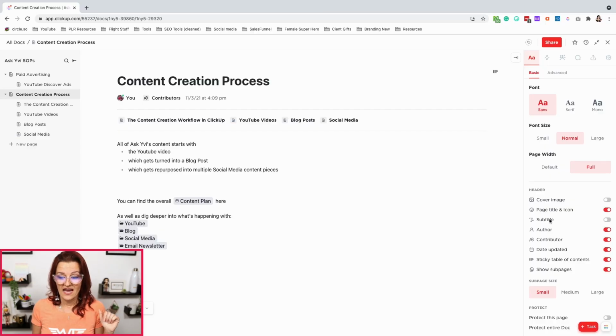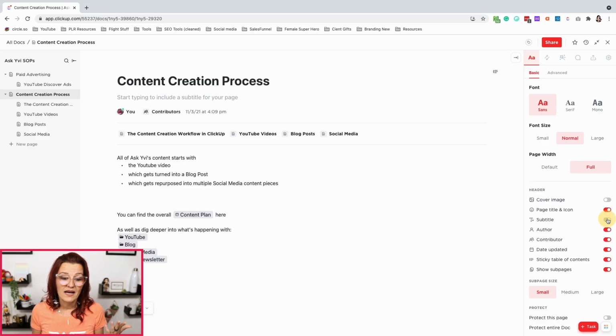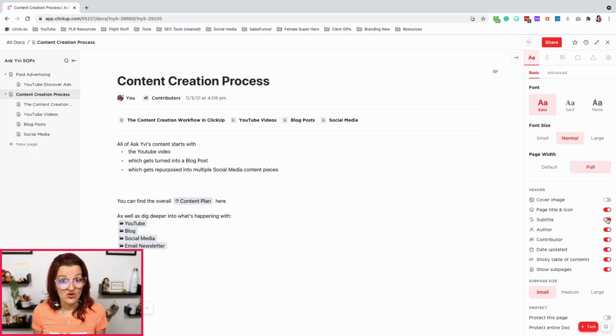You also can add a subtitle. So you might want to have a short little blurb of what this document is about. Don't need that. Showing the author, meaning who wrote this document. Who is the one owning this thing right now? Contributor, who else worked on this document? Date updated, turn this on. This is your thing that you see right on top. When did you update your standard operating procedures right here in ClickUp Docs 3.0?